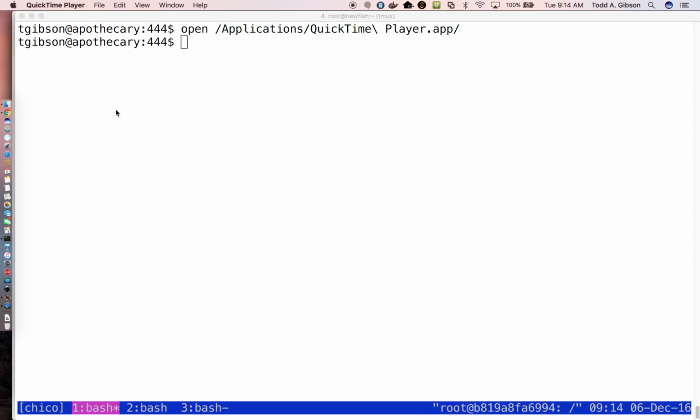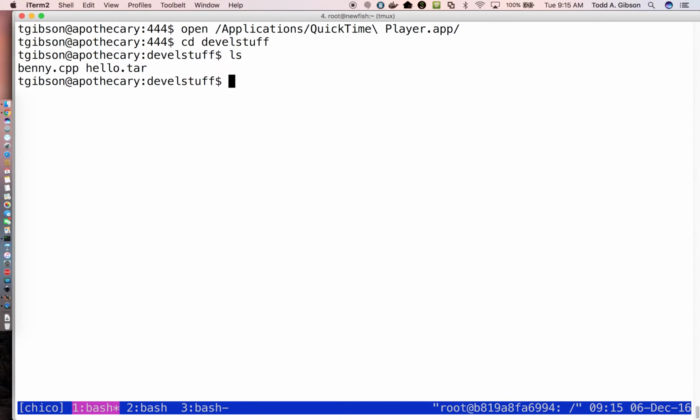The purpose of this video is to illustrate how Docker can be used to get a container up and running. What you need to do is create a directory in which to compose the image. I have actually already created a directory called devel stuff, so you can create your own directory, whatever name you want.